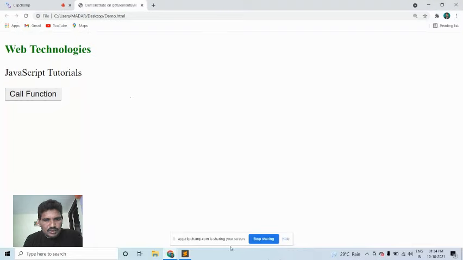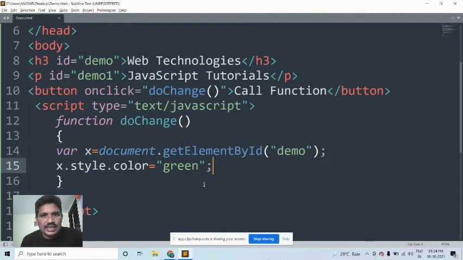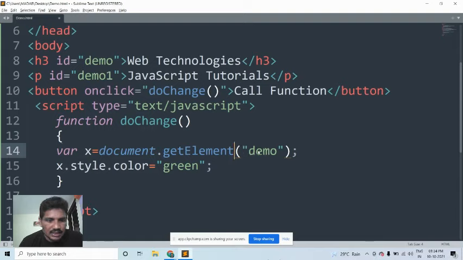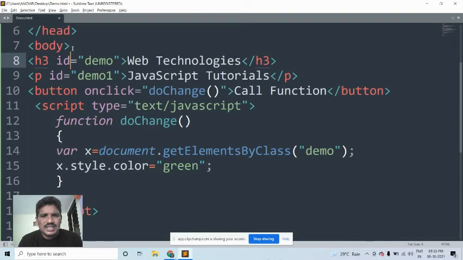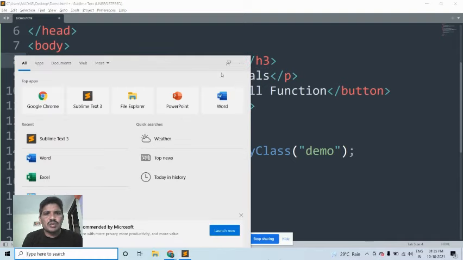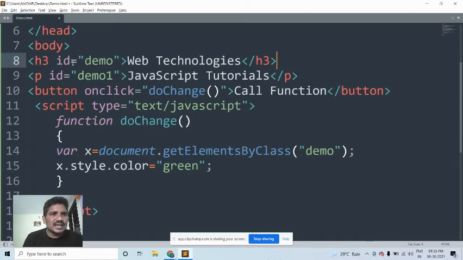Okay, then I would like to explain about get elements by class name. Here we used the id attribute, but what is get elements by class name? We can access the elements using the class attribute. Previously we were accessing the html element with the help of the id attribute. This time we can access the elements using the class attribute.